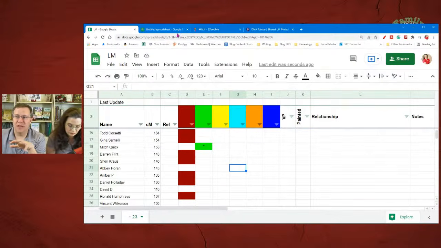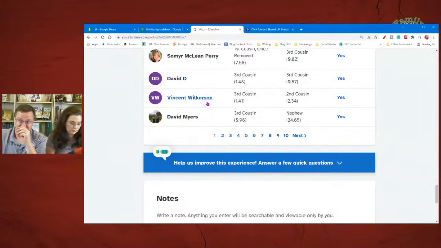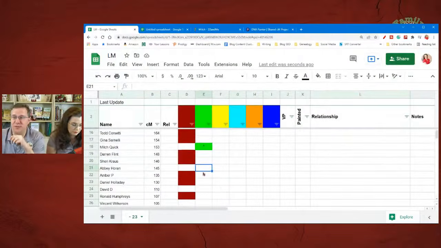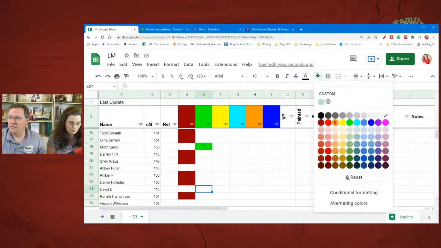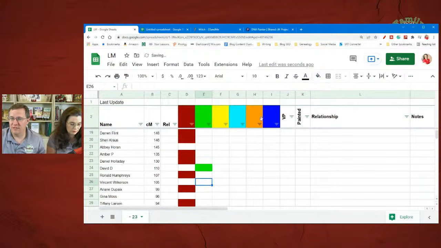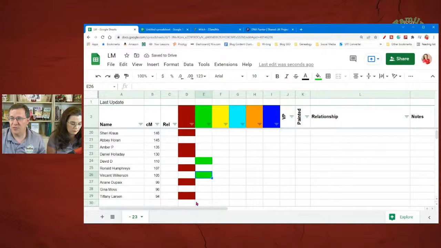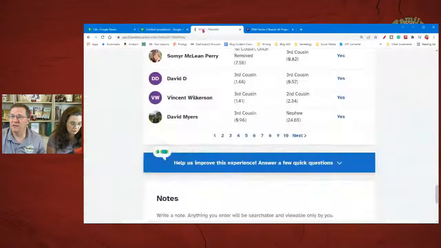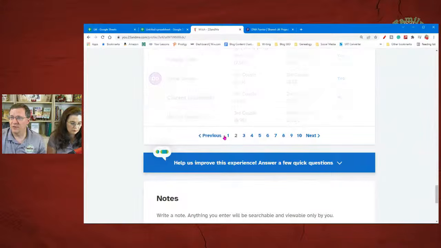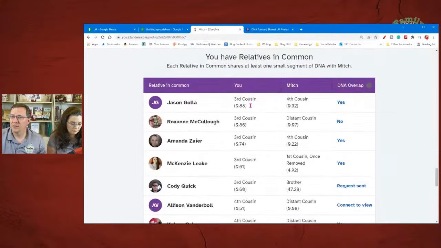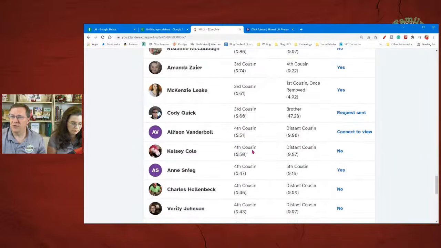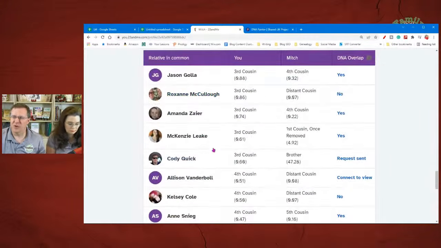All right, so I've got Mitch, and I'm looking at the list here, and David D., Vincent Wilkerson, David Myers are the first three. And here is David D., Vincent Wilkerson, and David Myers doesn't show up. We're getting to the end. Let me just go to the next one. Yep, and these are all below where our threshold is. Our threshold is, I think, right around 0.9 or something like that, as far as percent.